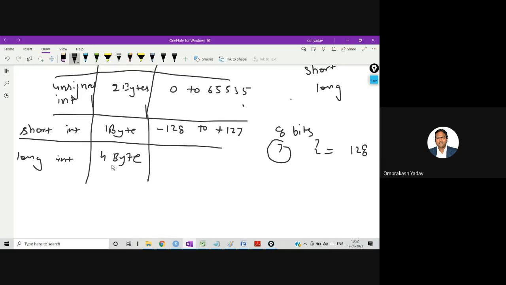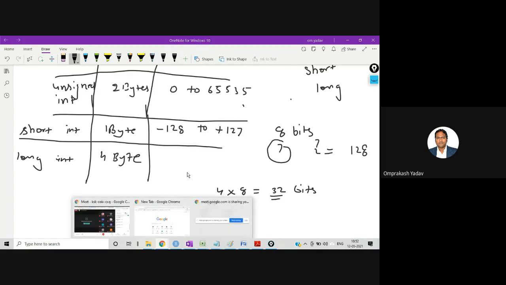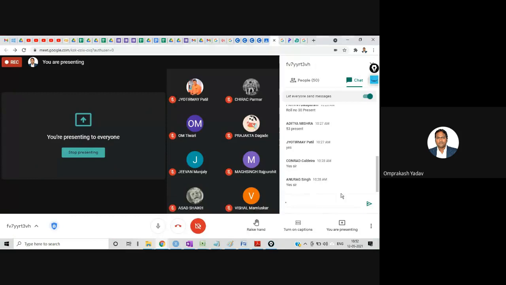Then the next one is what? 4 byte long int, 4 byte, right? So 4 byte, that means how many bits? So 4 into 8, 32 bits, right? Out of this 32 bits, one will be reserved for signed purpose. So I'll be having 31 bits or 31 positions. So 2 raised to 31. Just let me know what is the 2 raised to 31. Put in the chat box 2 raised to 31.